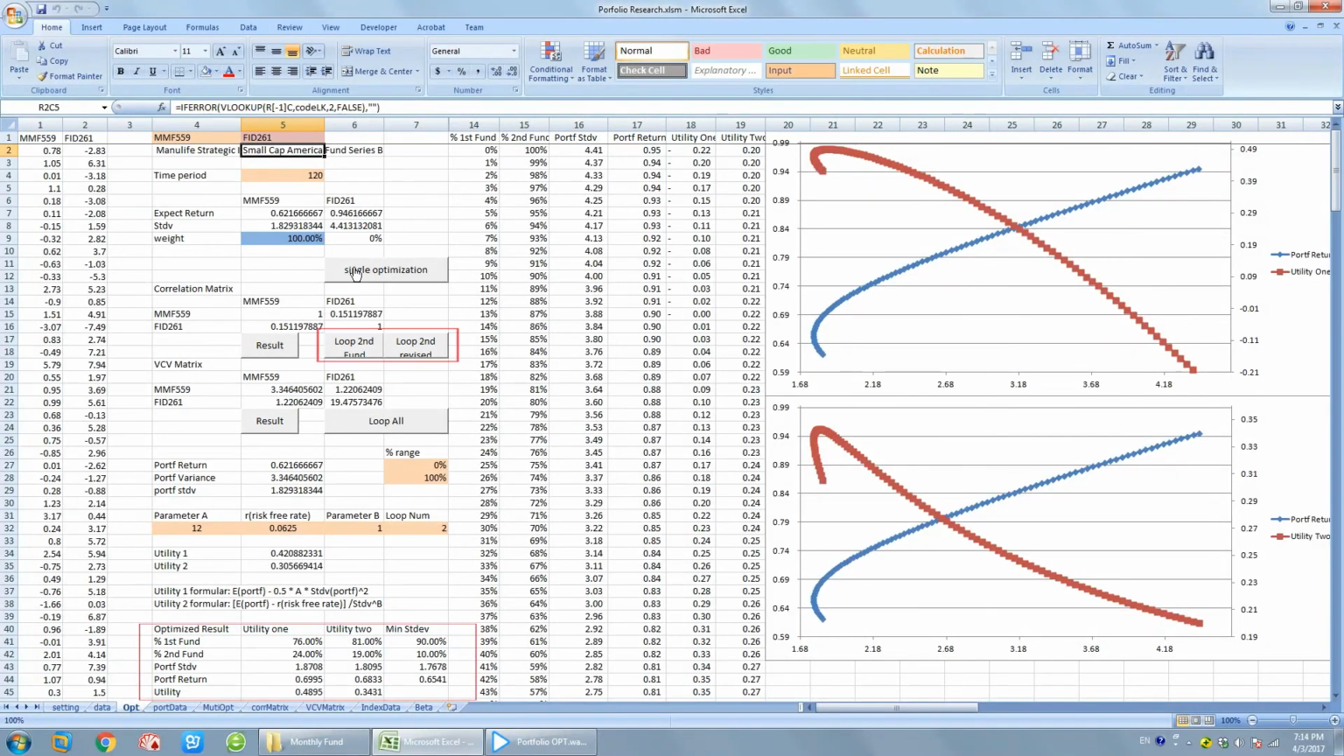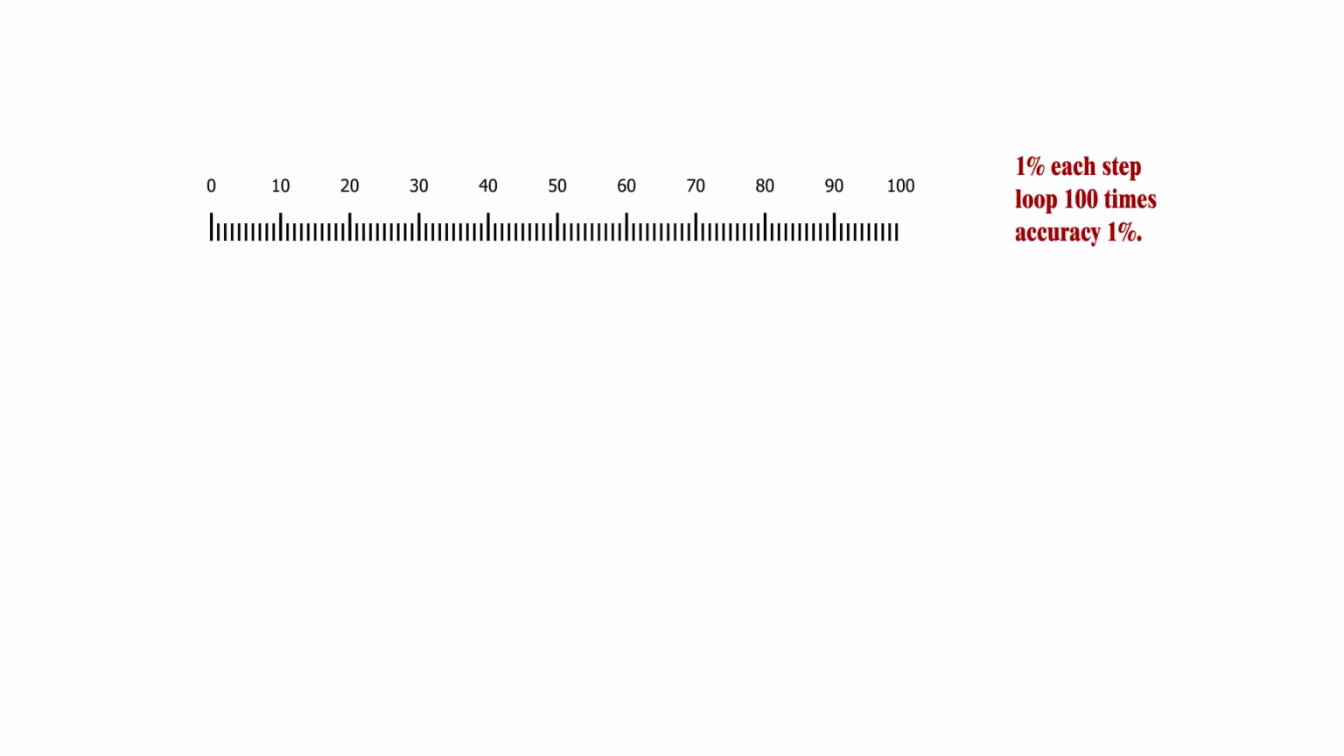We see here I have two programs to loop the second fund. They do the same job. The only difference is I changed the algorithm of the program called single optimization. Here's the idea of the original design, which is simply to set a start point 0 and end point 100 with 1% each step and find the optimized value. So the program will loop 100 times with accuracy 1%.